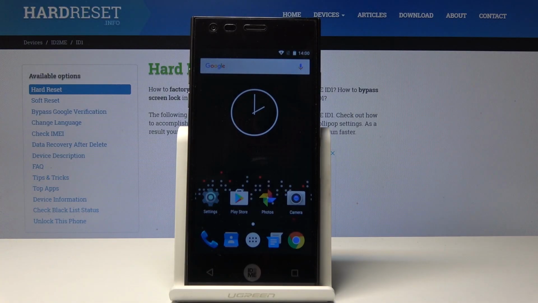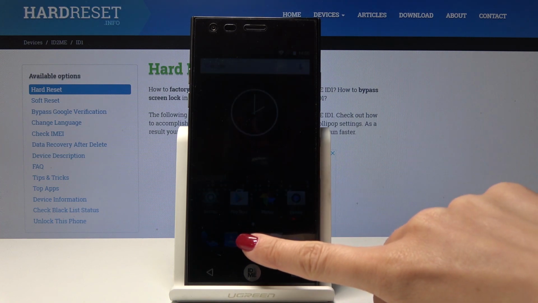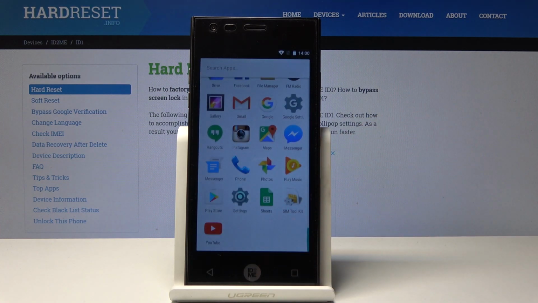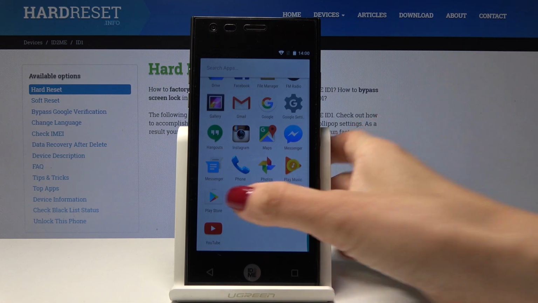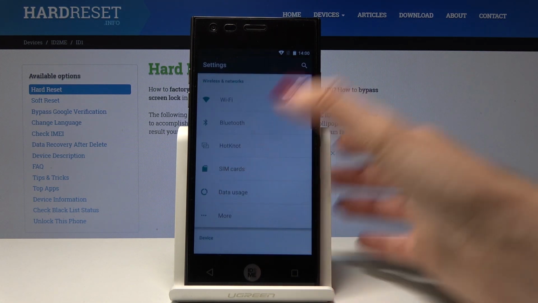Here I've got ID2ME ID1 and let me show you how to change a wallpaper on the following device. So at the very beginning, open the list of all applications, then find and select the settings.